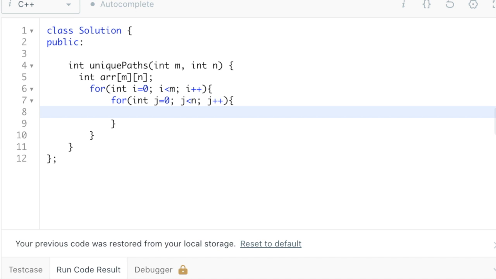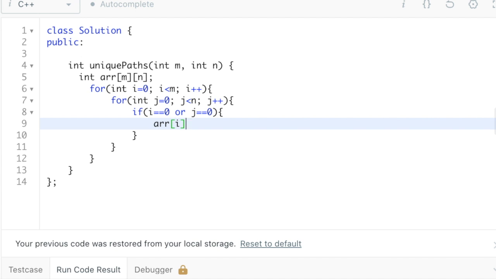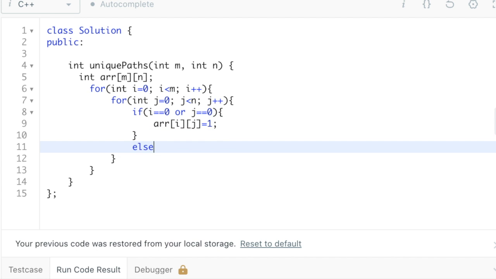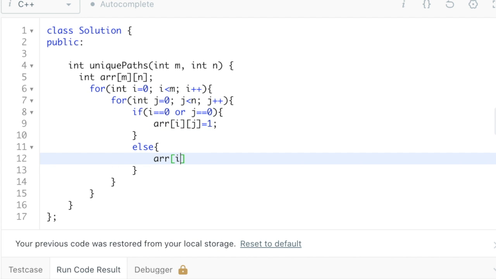So we can write an if statement for this. We can write if i is equal to 0 or j is equal to 0, then we're going to fill in that value as 1, because there's one way to get to that square. If not, then we're going to fill in the value of the square we're at as the value of the square above it, plus the value of the square to the left of it.